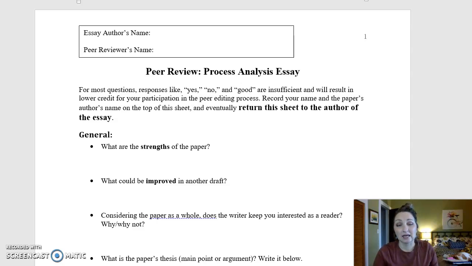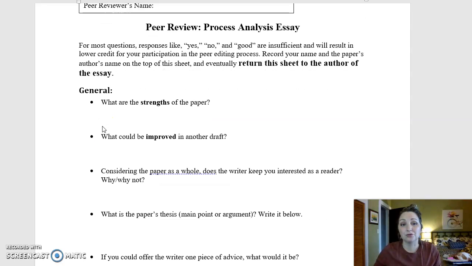And then by Sunday of this week, I'm asking that you provide feedback to at least 2 of your peers. And to provide that feedback, I've put a process analysis peer review sheet up on the discussion board. So you are going to read your 2 other peers' essays, and you're going to use this sheet to provide feedback. It is a 2-page sheet, so read their draft first and then go through and try as best as you can to answer the questions related to this peer review sheet.